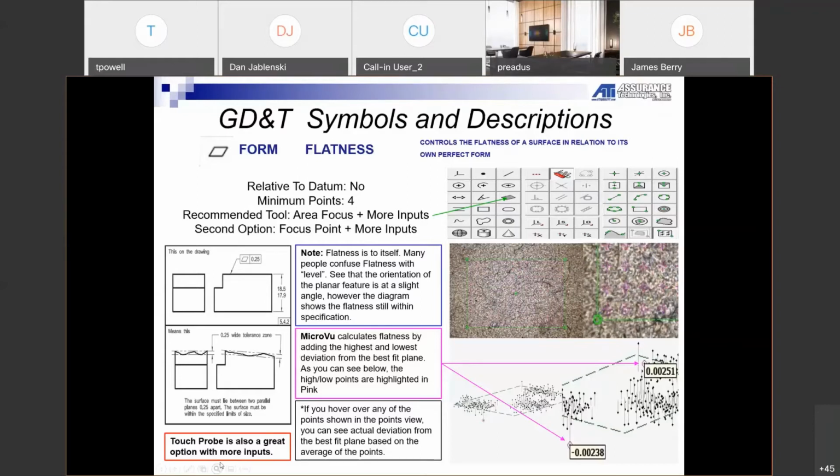Another note is if your machine does have a touch probe on it, it's also a great option. You've got to be careful with the size of the stylus ruby ball that you're using, depending on how your feature is. And I actually have a couple videos in this presentation of the touch probe at work and how it helps us out measuring GD&T. So we'll see some of those. So yeah, I would click plane, more inputs, and area focus, and go around my feature and get all that data that we need.